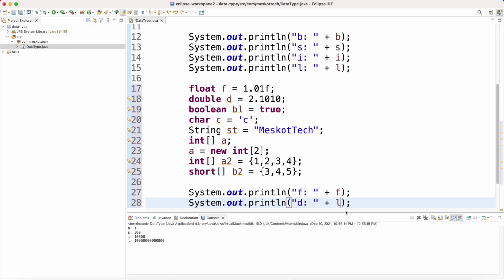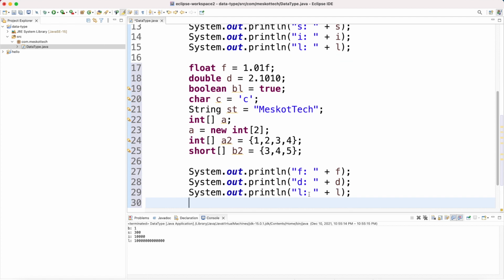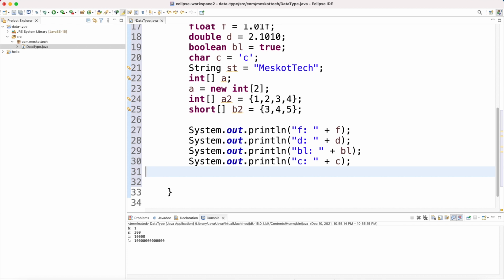D, say D. We're missing B1. Sorry, it's not B1, it's BL. And I have C. Let's change this to C. Okay, then ST.